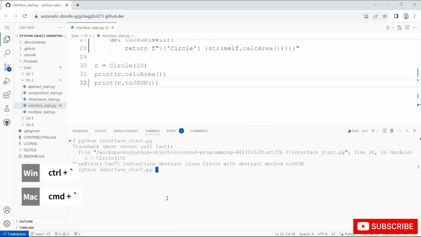All right. And now let's bring up our terminal again, and let's run this. All right. And now you can see the results of the calc area and the toJSON functions.